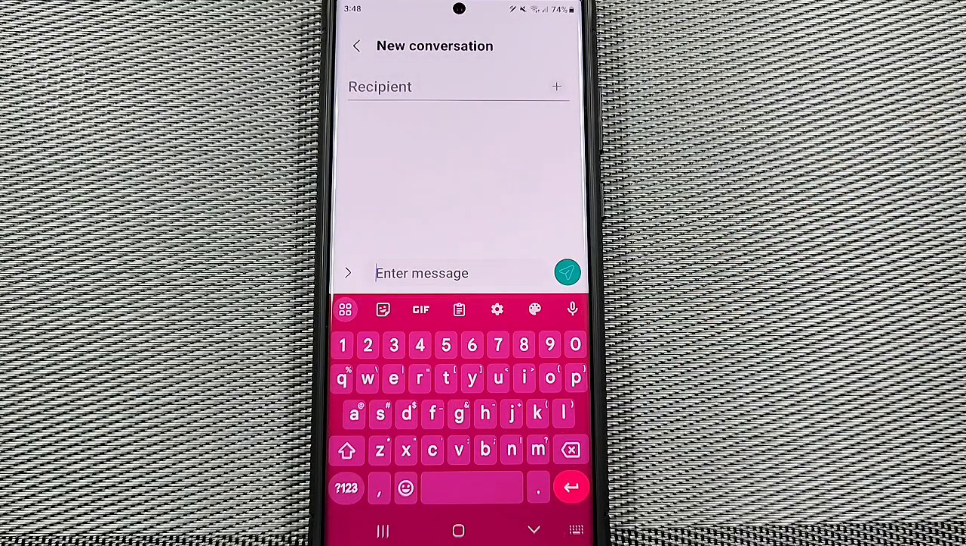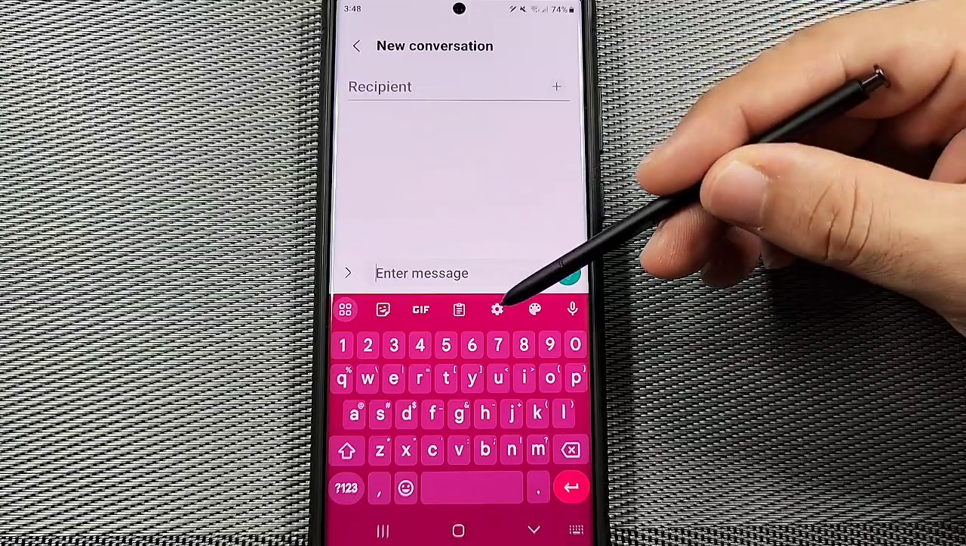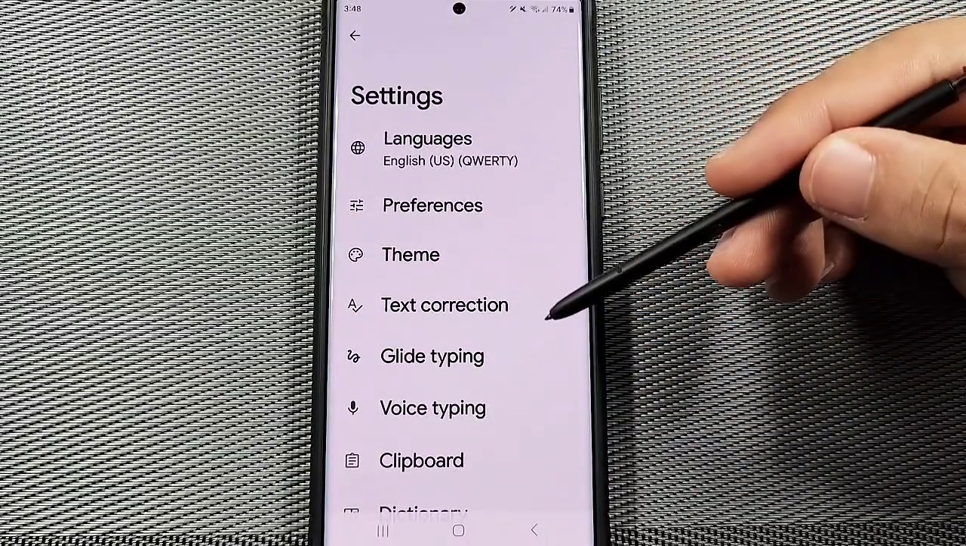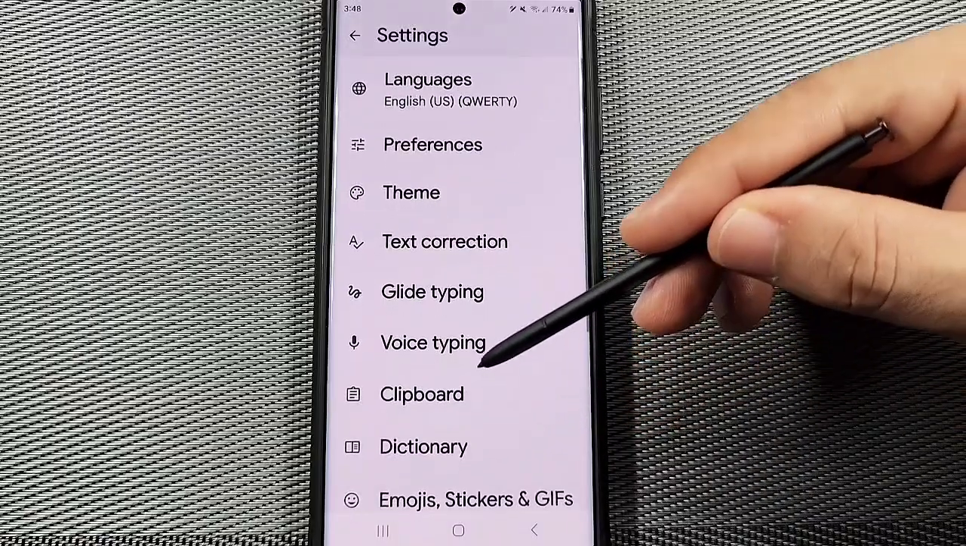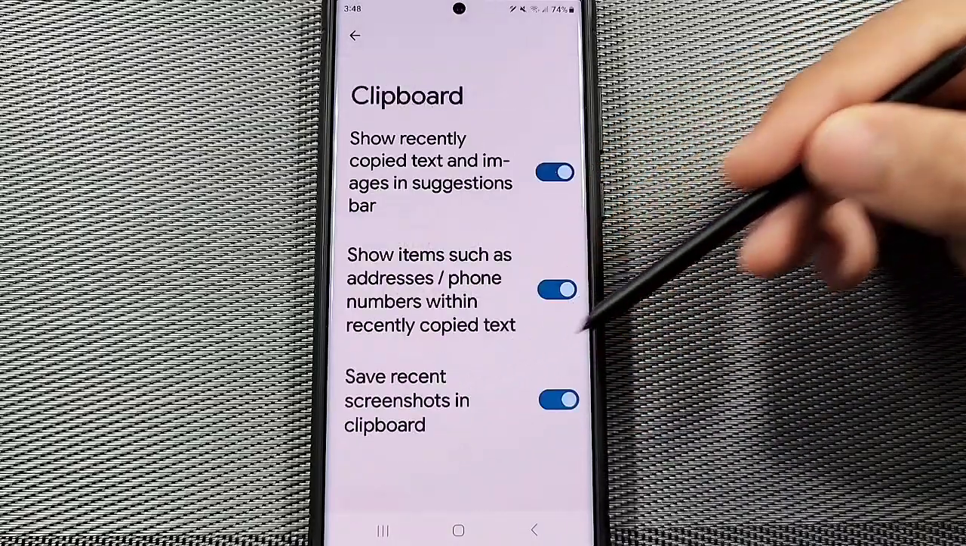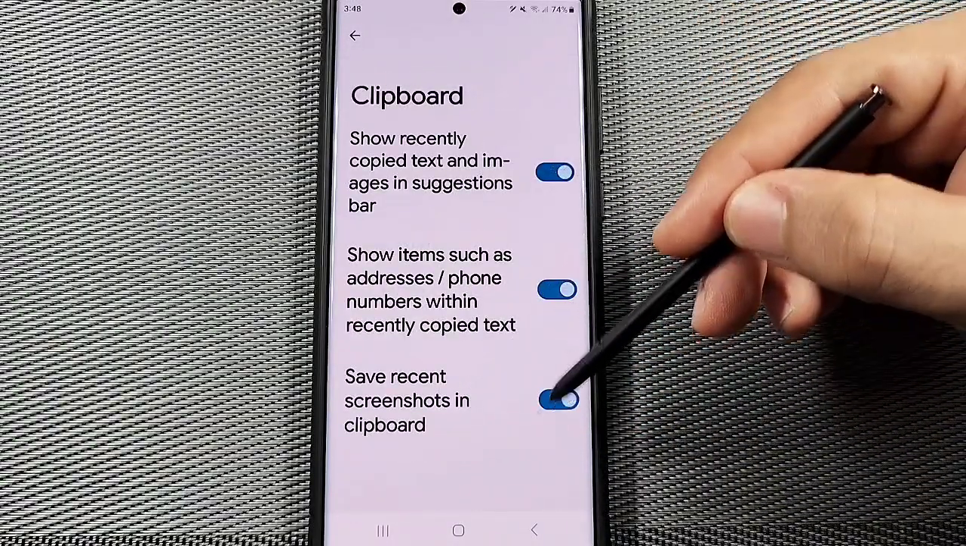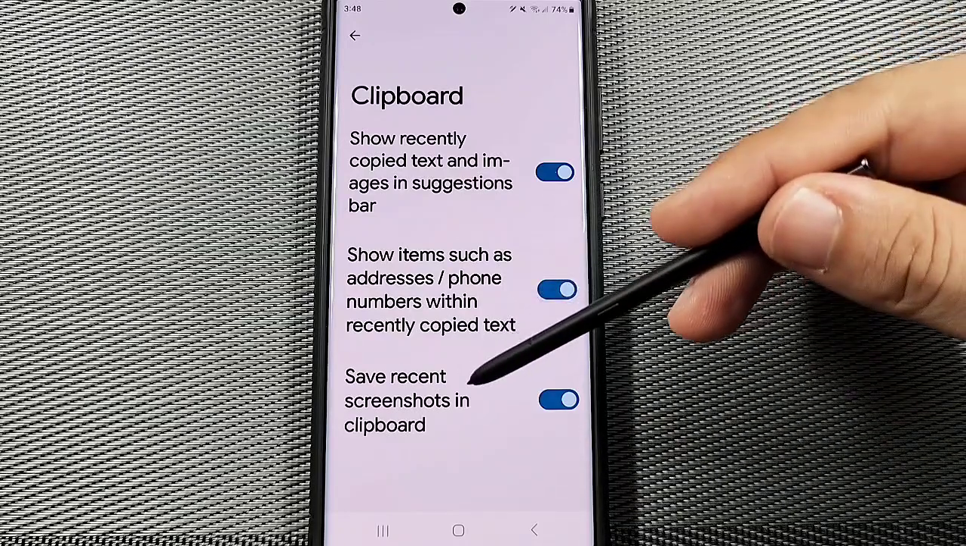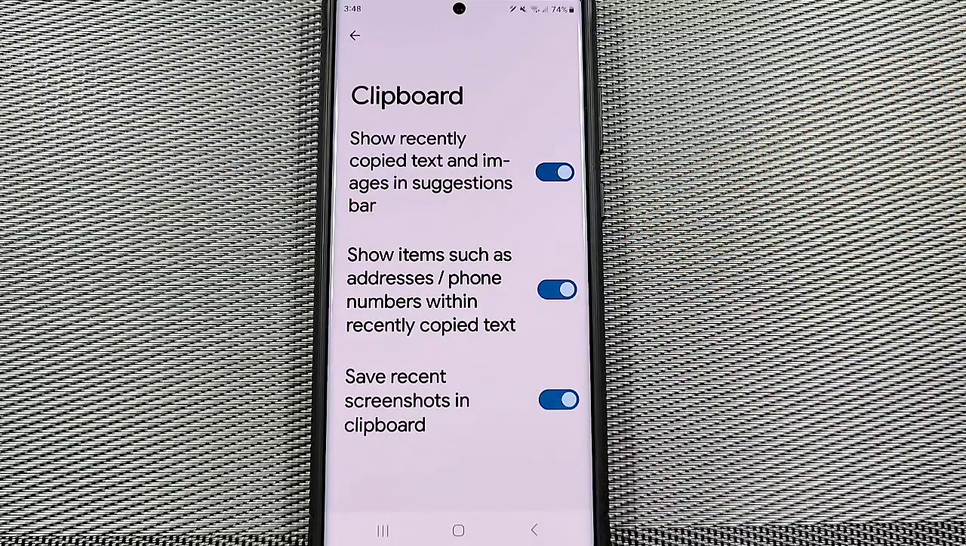To enable the clipboard settings, let's just say you're about to start typing, your Gboard keyboard is going to pop up like this here, and you will want to go to the settings first. So tap on that here, and in the main settings of your Gboard keyboard, you'll go down to where it says clipboard. Be sure all three of these are turned on. This is going to allow you to copy recent text highlighted and copied, and also be able to save screenshots in your Gboard keyboard clipboard.